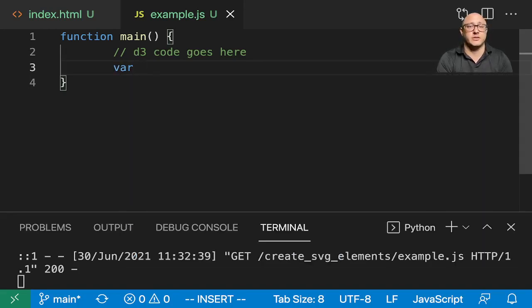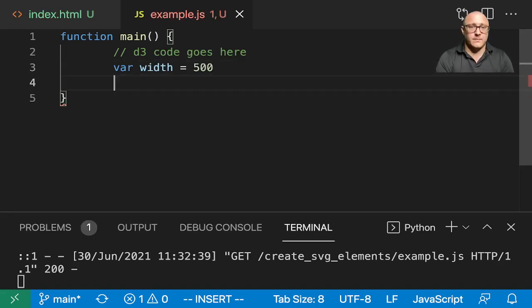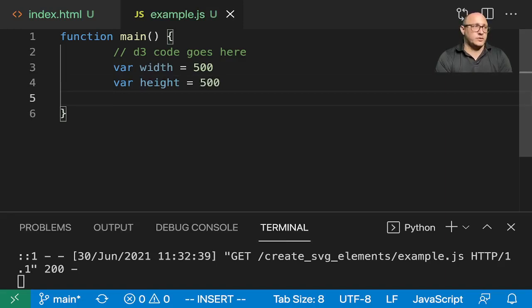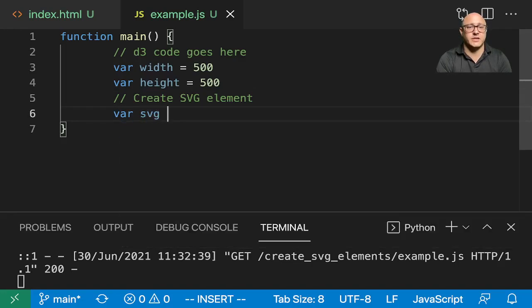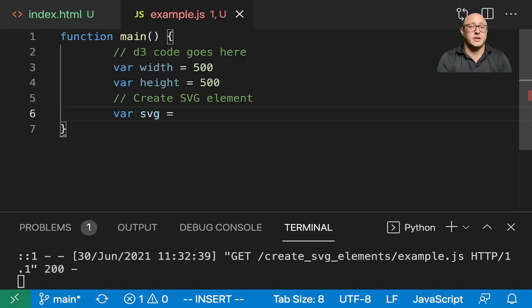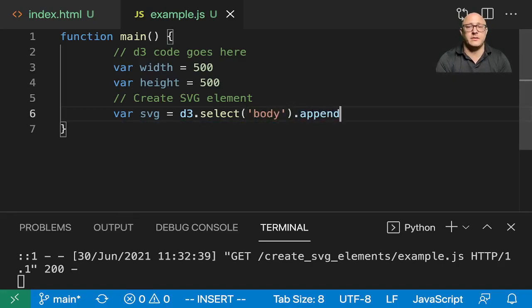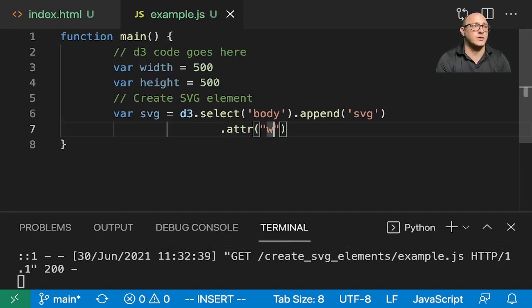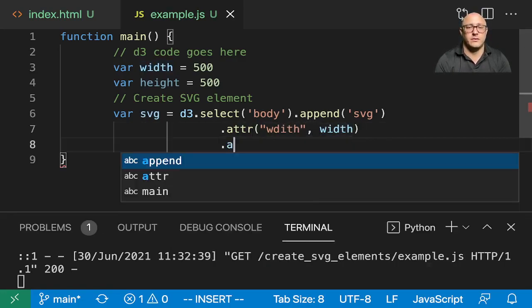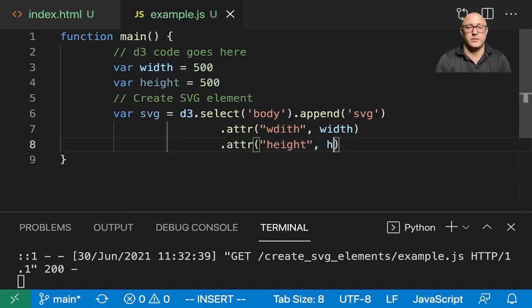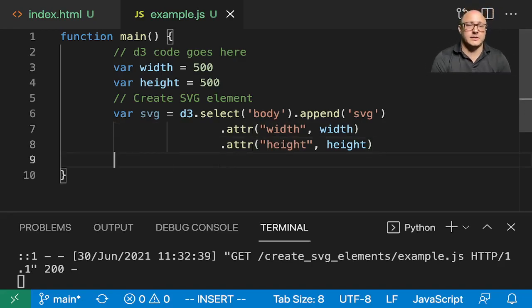First off, let's create some variables, because we're going to want to reuse the width and the height, and we'll just make a square here. Now let's create the SVG element. We're going to say var svg, because we're going to want to do things to this particular element. In here, d3.select body, dot append svg. Then let's fill in the attributes: the attribute width with width, and the attribute height with height. This initially creates our SVG.